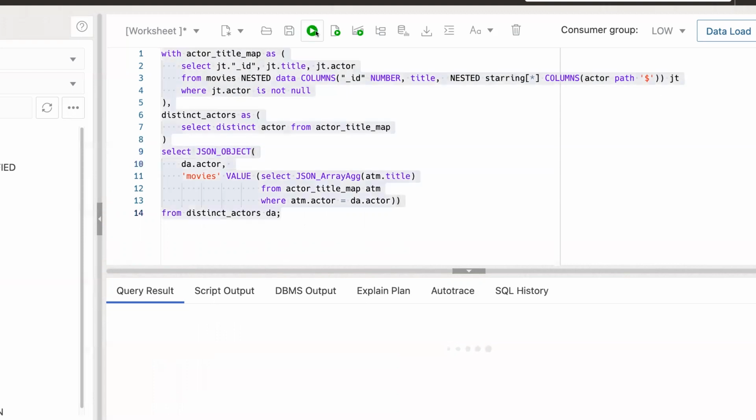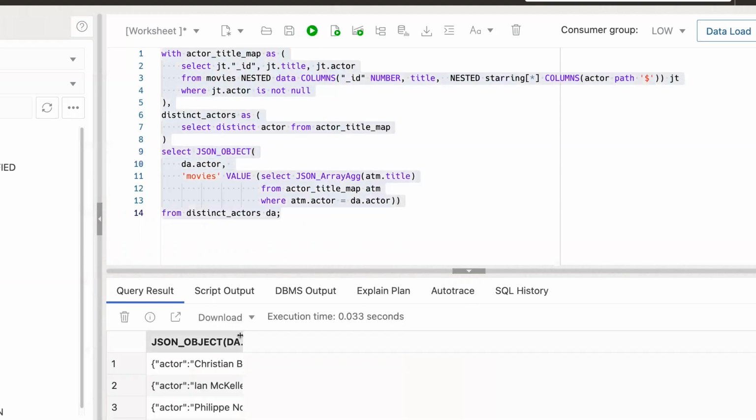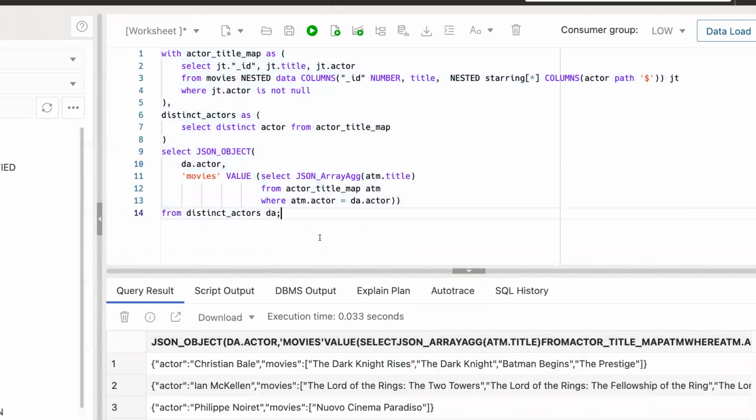Let's just run this. Maybe it's easier to explain again if people see the query and the result. So what I do is for every distinct actor in my data set, I build a JSON object. This is what you see here. I add the name of the actor, and it has the field name actor. And then there is another field, movies, and its value is another subquery. So you see here movies, and then this subquery builds a JSON array, and it's actually an aggregate of all the titles.